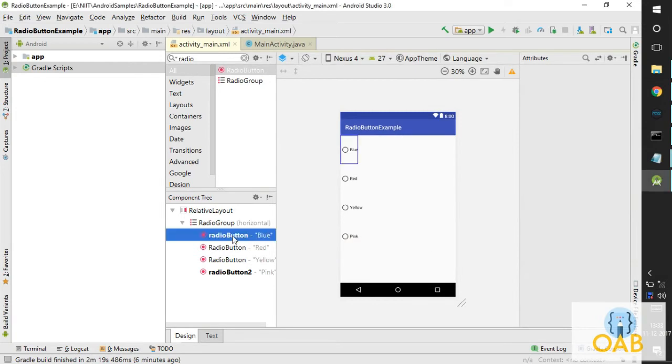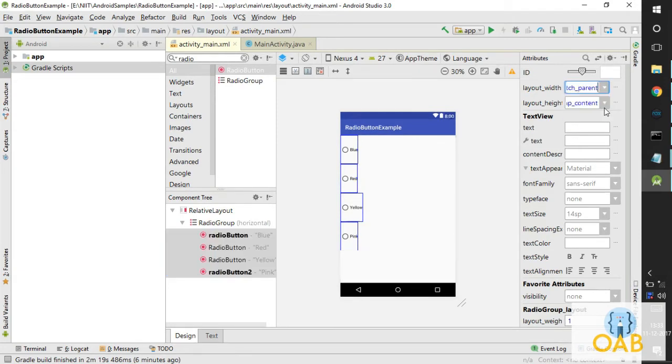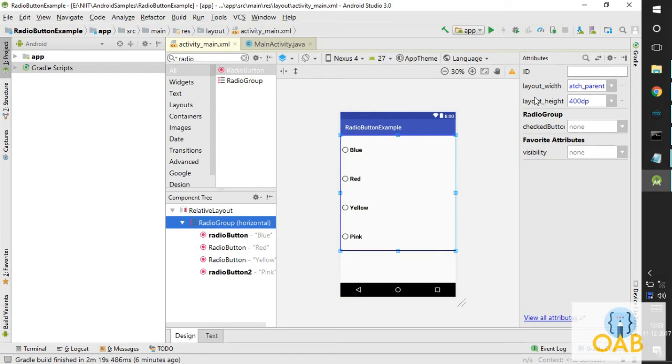So I'll select all the radio buttons and I'll make their width as match parent and I'll increase the text size to 20 sp. I'll make them bold. Okay, and we'll give an ID to the radio group. Okay, and I'll name it as color RG.